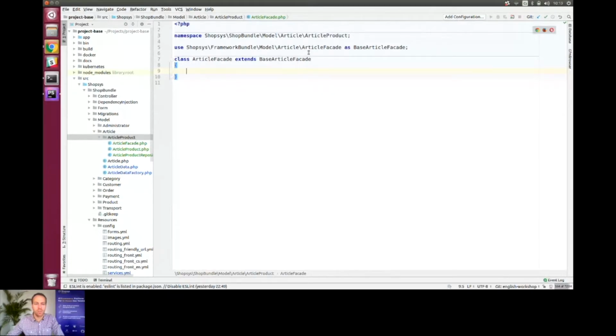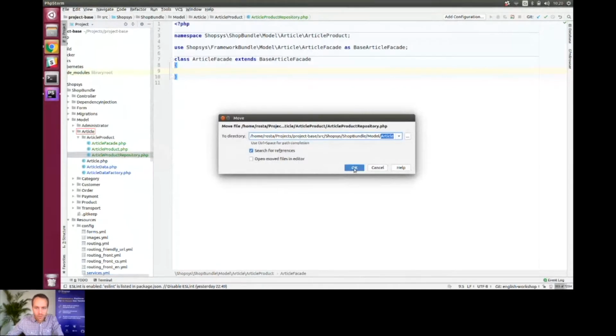Oh, I see. It shouldn't be in the article product. Well, it should be in the article because it is not related to article product. We just need to extend the article facade. So my apologies if you have created it. Let's just delete it and create it somewhere else, or you can just move it. Don't remove article product repository, I don't want to do that. I will try one thing, and I will just move it from the article product to the article. That was my bad.